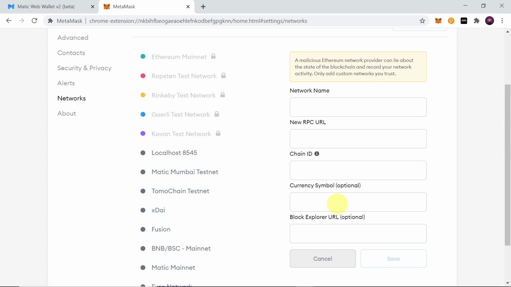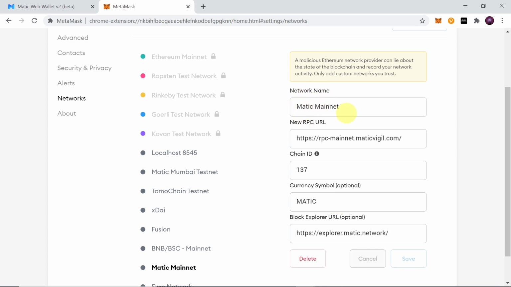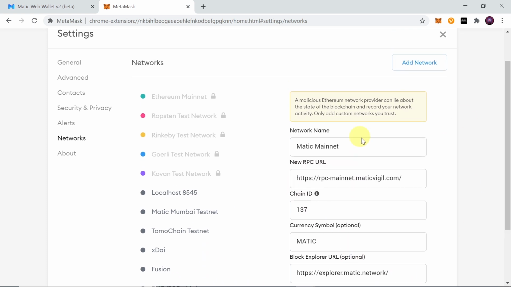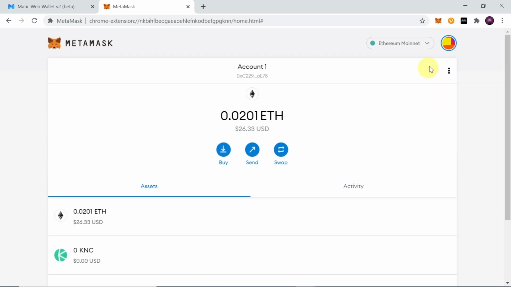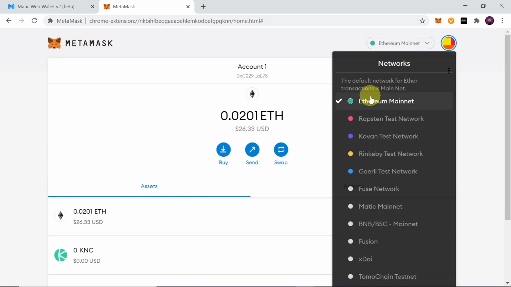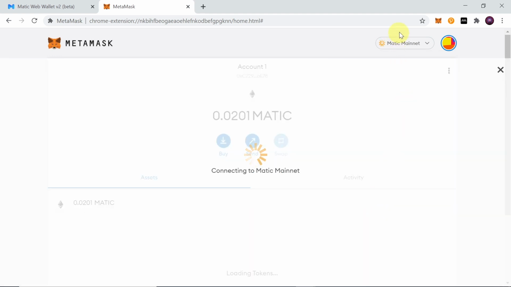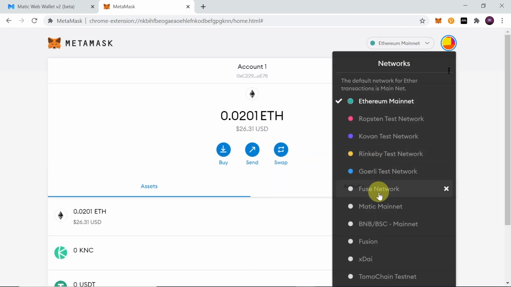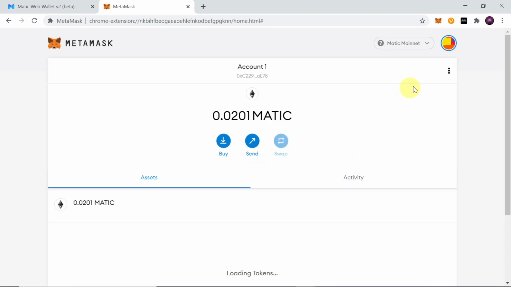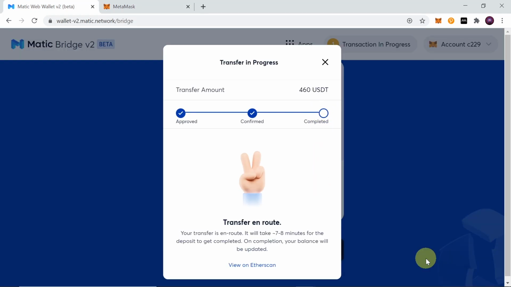Let me show you how to fill them. As you can see, network name should be Matic mainnet, new RPC is RPC mainnet maticvigil.com, chain ID 137, currency symbol Matic, and block explorer is explorer.matic.network. Once you fill everything over here, you need to click save, and Matic mainnet will be added to your MetaMask. So if you click up here, you can switch between Ethereum and Matic mainnet with basically 2 clicks of a button. So once we already added Matic mainnet, let's swap to Matic mainnet and go back to Matic bridge.